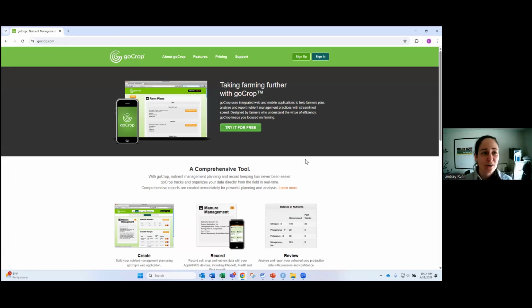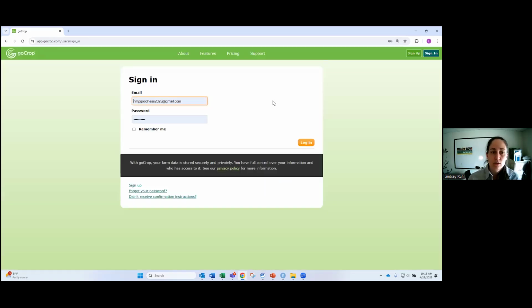So just like with old goCrop, you're going to open up your browser, log into www.gocrop.com. It'll bring you to a page that might look a little different than this, but similar, and you'll click sign in. You'll enter your login email and your password and click login.